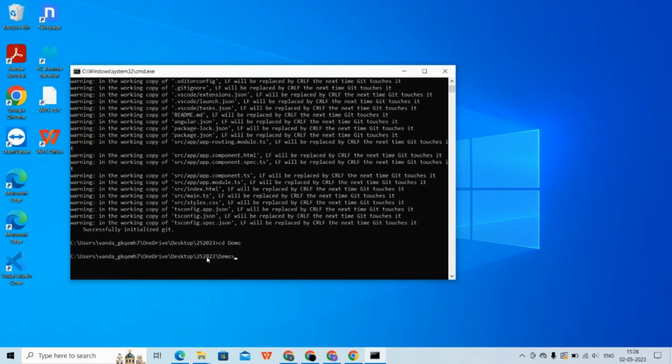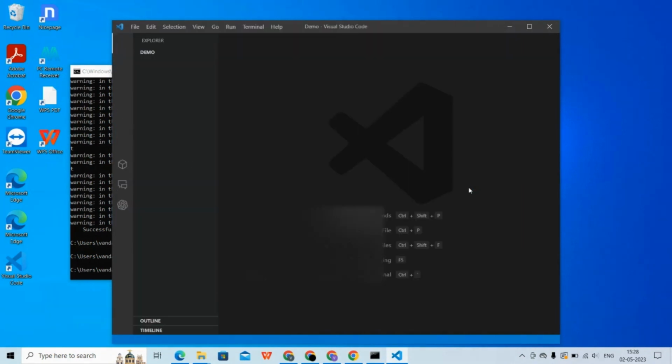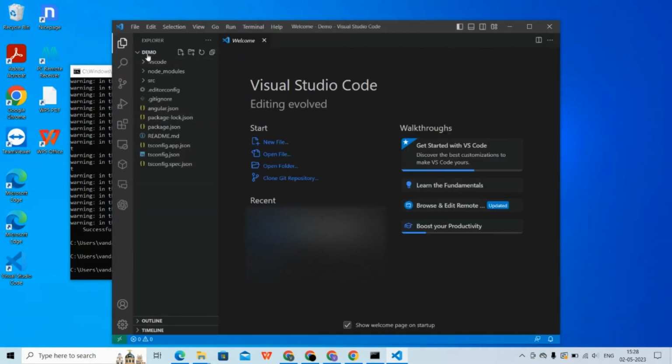See, this is your folder name. Inside the desktop, you have created a folder, and inside that folder, now you have moved inside the project. So now, if you want to open Visual Studio Code, you just have to type code space full stop. Then just click on enter. See, Visual Studio Code with your project has been opened now.